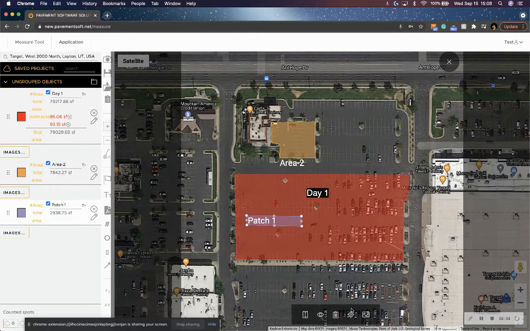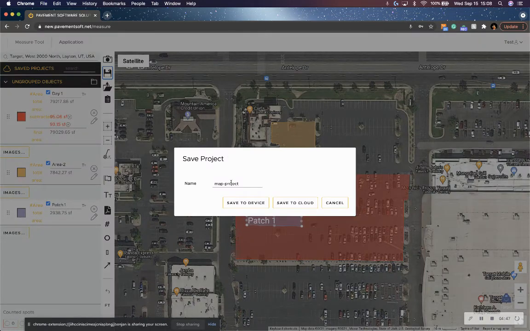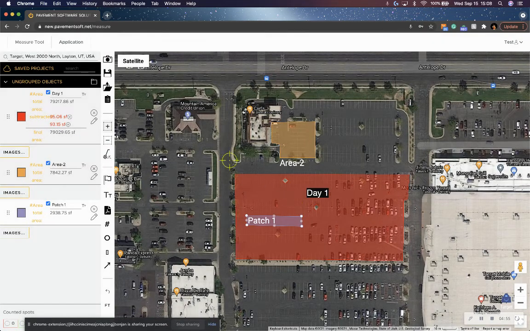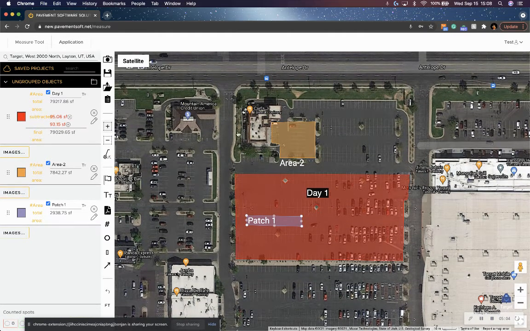Now, I can also, let me exit out of here, click this floppy disk icon if I want to save my progress, but I'm not done yet. So if I click here, I can name this Target Day 1, and I'm going to click save to cloud. Now by doing that, my project, or what I've done so far, will be saved here in my saved projects.